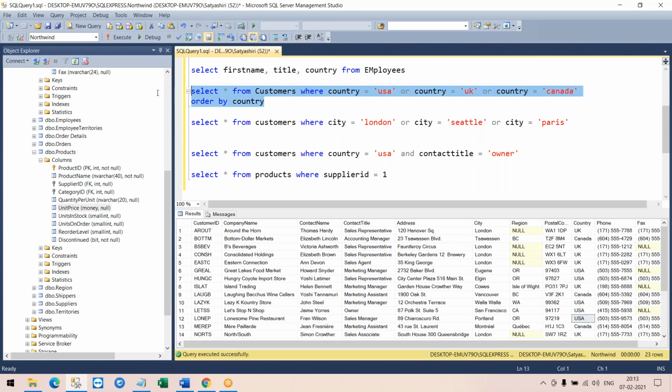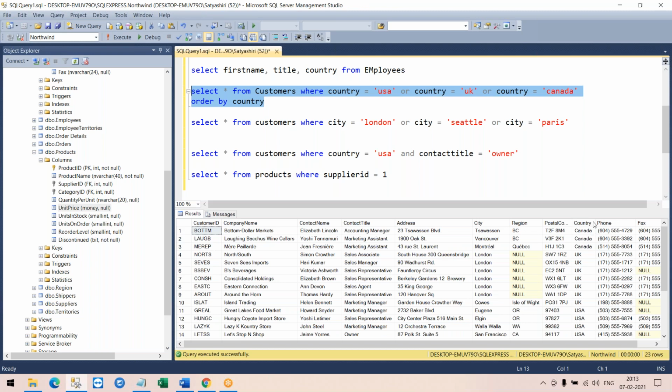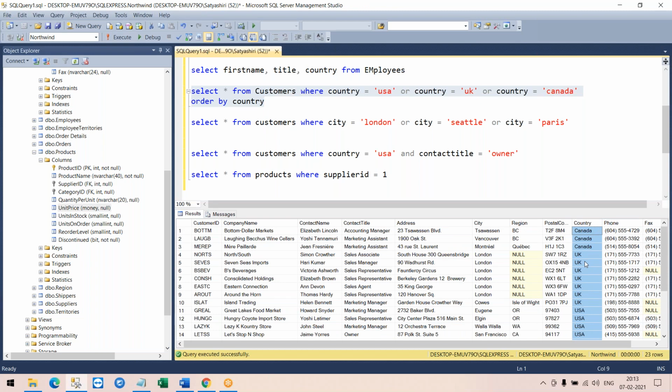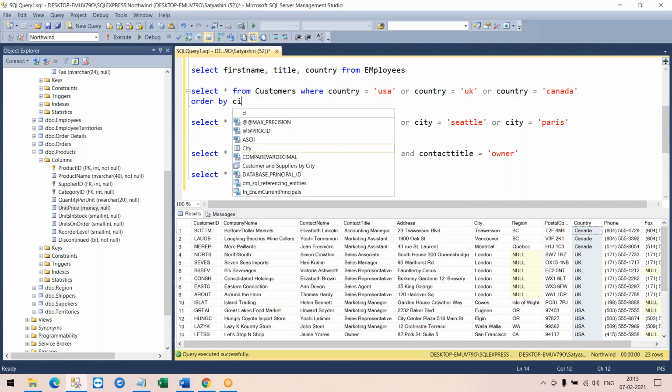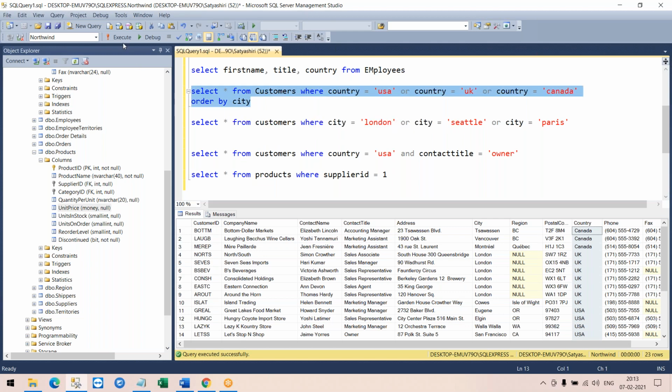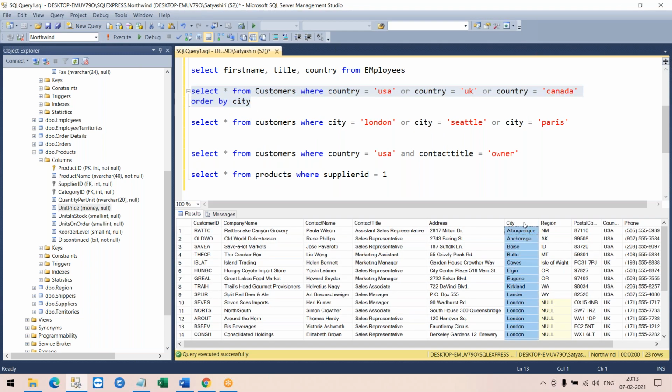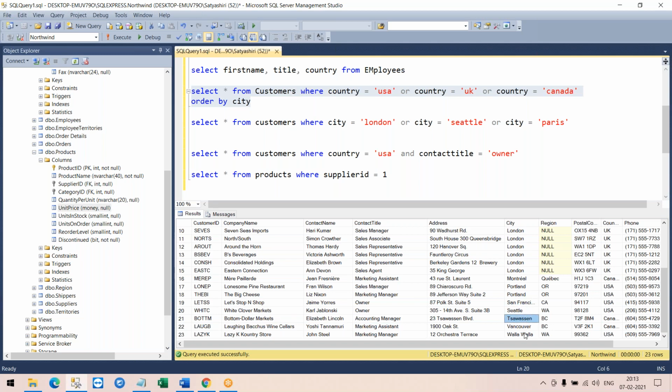Now what happens? Order by is the clause which is used to sort your data. You can see here the country column is sorted with Canada coming in first, then UK, then the USA. It sorts in an ascending order. You can sort with a country, you can sort with a city, you can do anything. Let's do a city. Then you see all the cities are alphabetically sorted. Right? You can sort with any column.